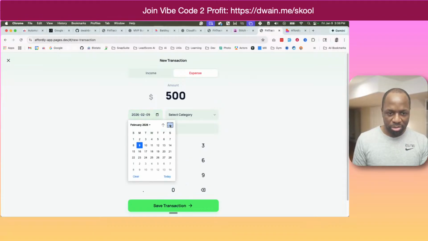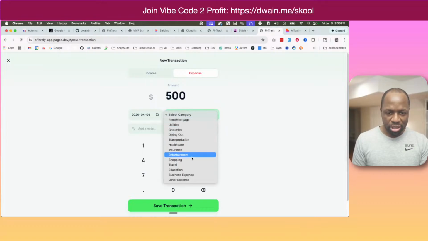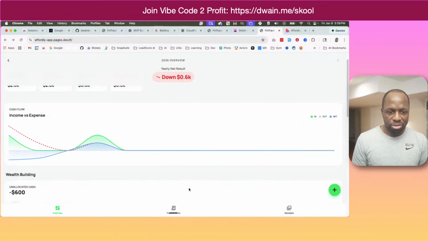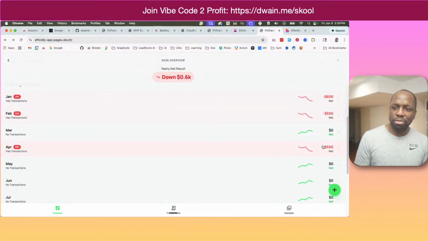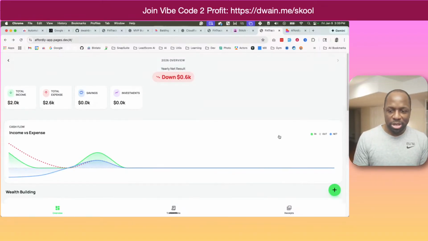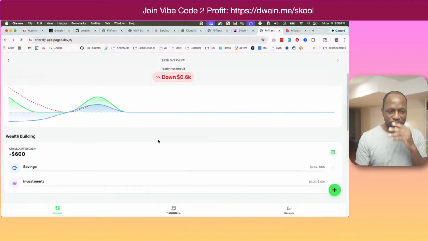January, February, March, April. I had an entertainment expense of 500, sure. Okay, so now we're seeing that our expenses crept up a little bit there. So we're down by 600 again. Perfect, that's working. Beautiful. Our income and expense is working very nicely. Overall for the year, total income 2,000, and I know exactly where I'm at. We're going to do the savings and the investments.